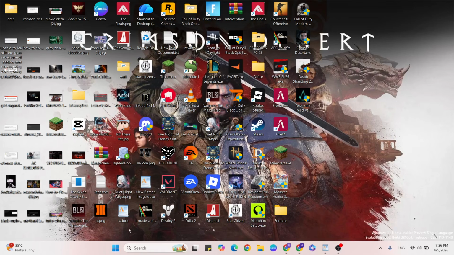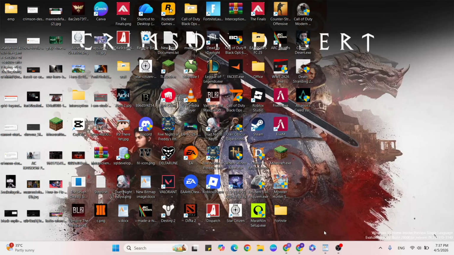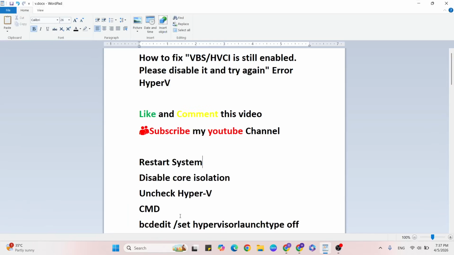Then come back. Then go to the start menu, click on the power button, and choose the restart button. Click to restart your system. After that, the problem should be fixed. Sometimes if this does not work, then go to the next step, Command Prompt.